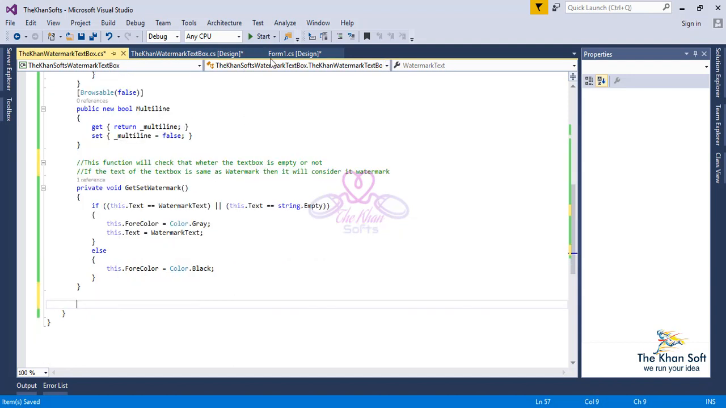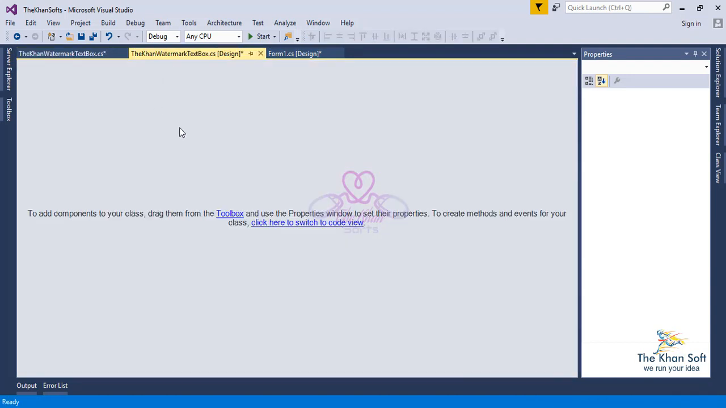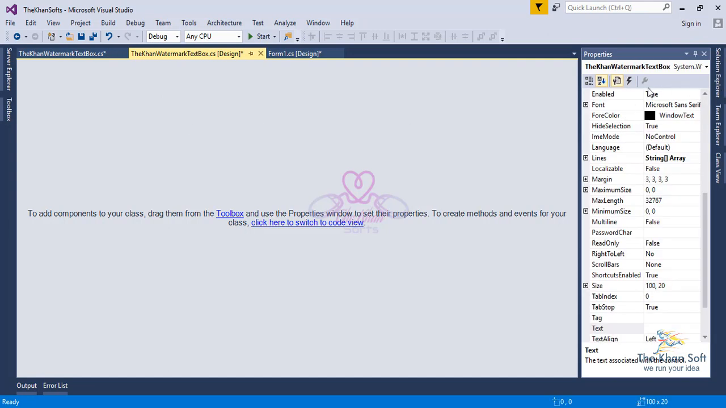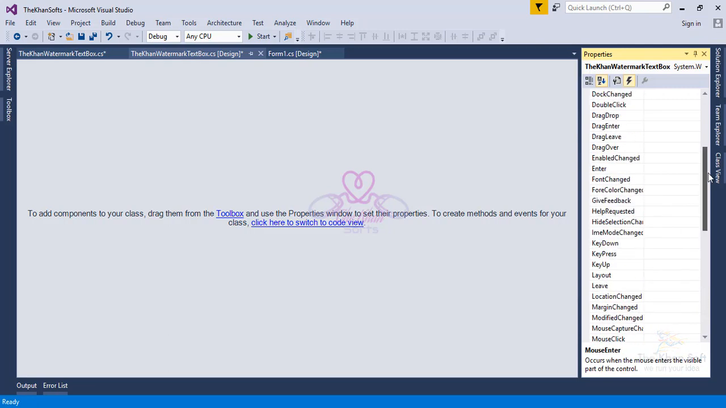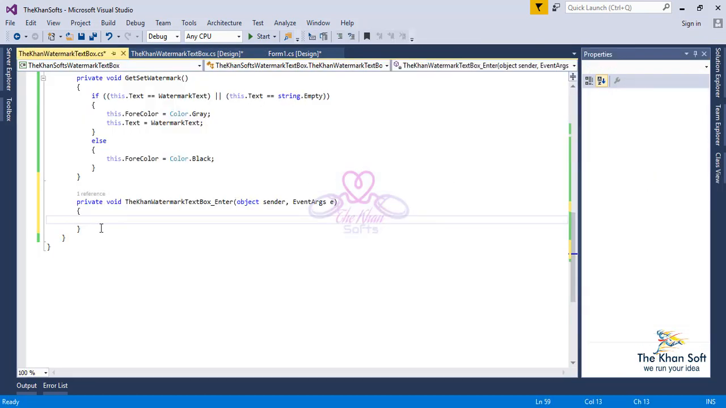Go to the text box design mode. In the Properties window, click Events, scroll down or up and find it. It is totally up to you whether you choose KeyPress, KeyDown, KeyUp, Enter or any other method. I double click on Enter because I want the code to be written on Enter.